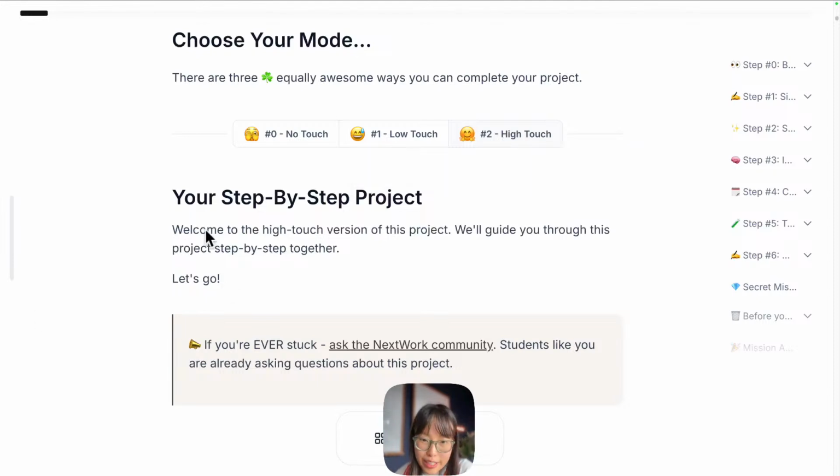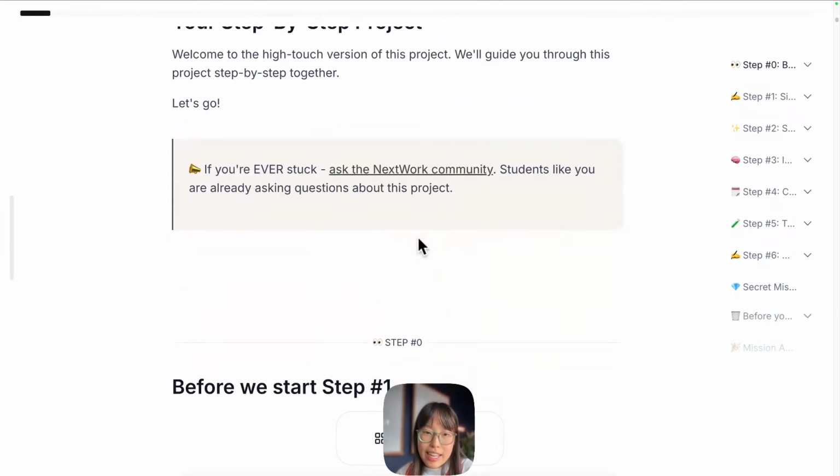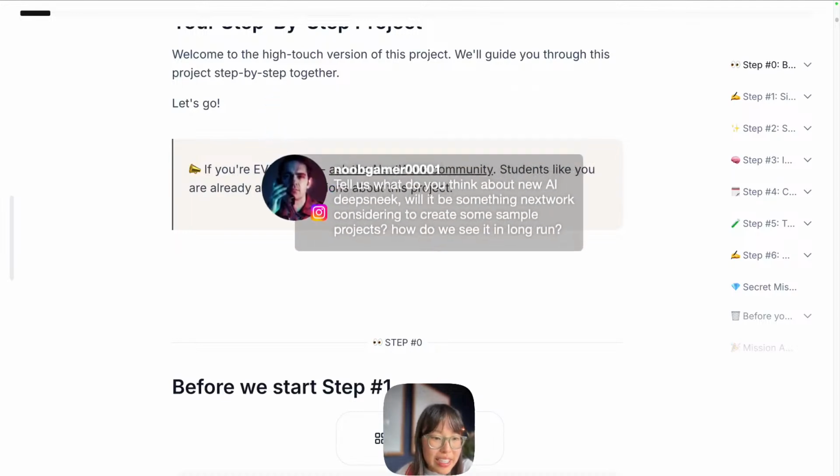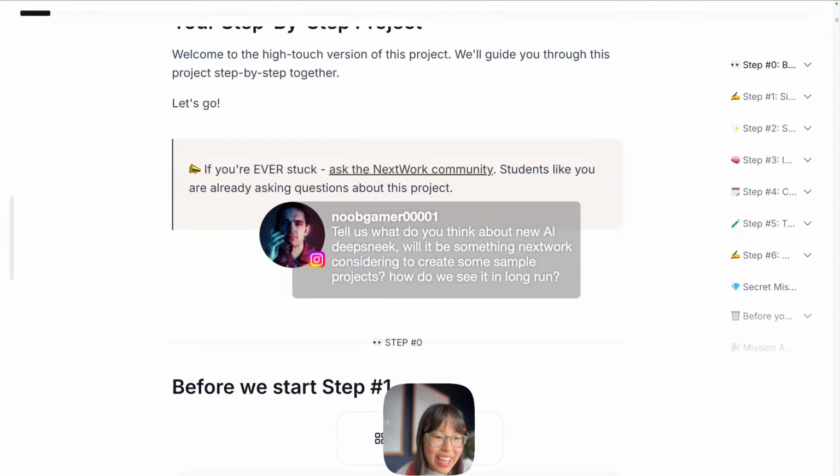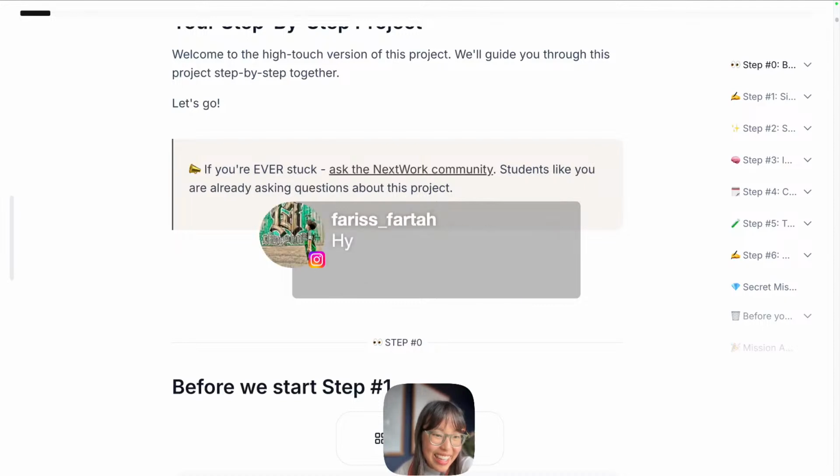We have a few questions before we get started, so I might just address that now before we dive into the steps for this project. We have a great question from Noob Gamer, and this is going to be really cool. I think we are looking into a DeepSeek project. And I think knowing the performance of DeepSeek and how it's very, very cost effective, isn't that such a good tool to use to learn how to use an AI model? Absolutely, it's in the kind of projects roadmap coming up. Hi Faris, and hello Justin.